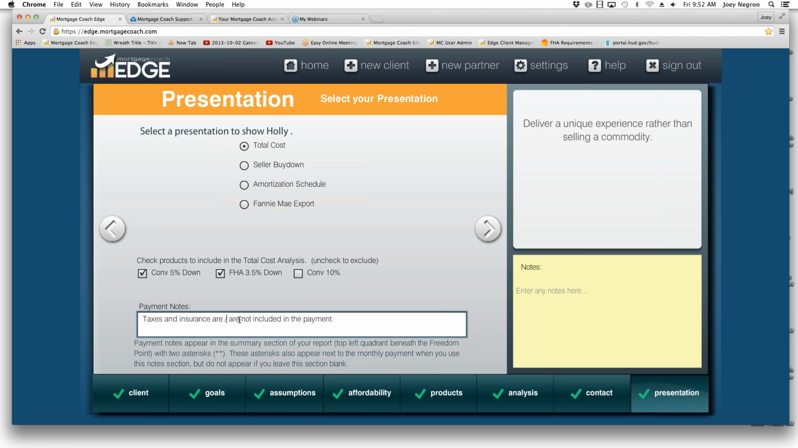your compliance department will love you for it. Tax and insurance are included, so you want to make sure that we do identify that. And any additional notes that you'd like to add to this, you can definitely do so. This will appear on the report by these 2 asterisk marks that will be identified there.